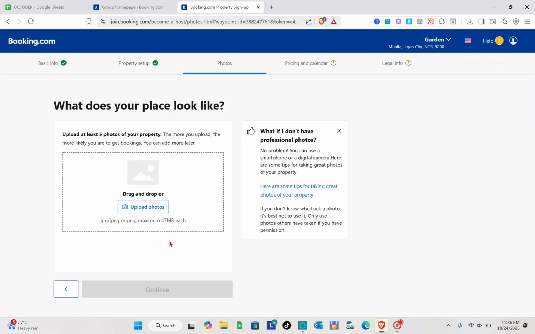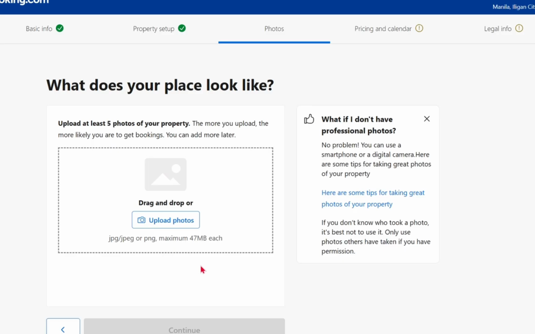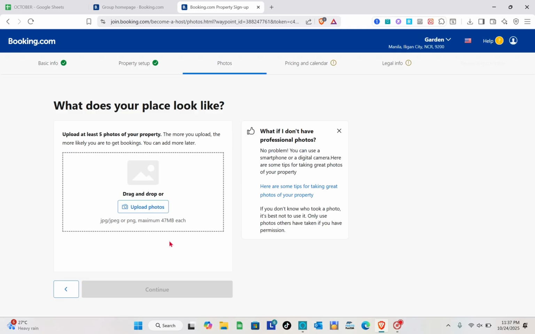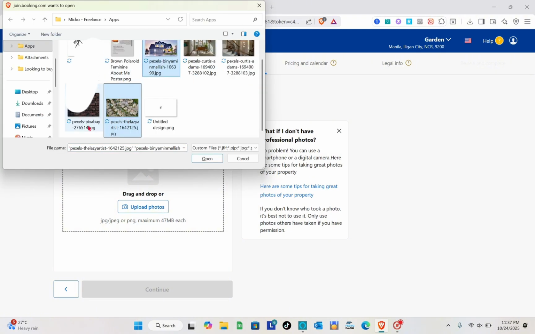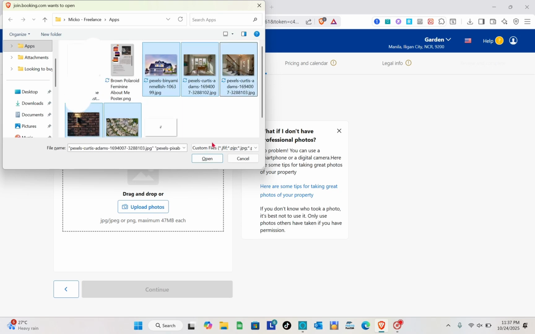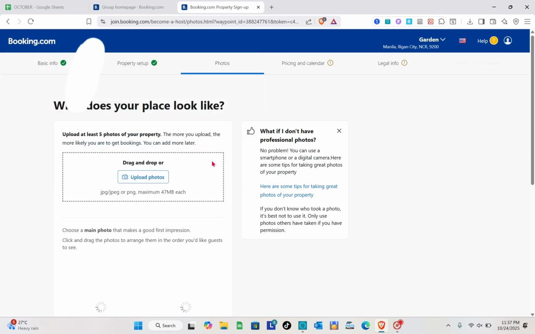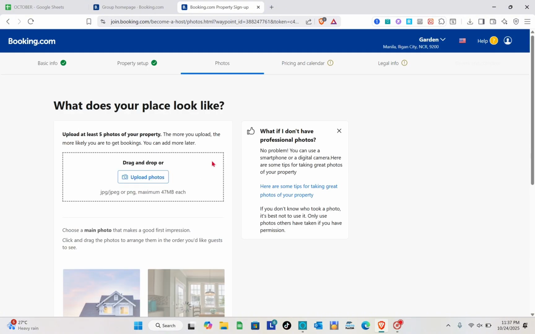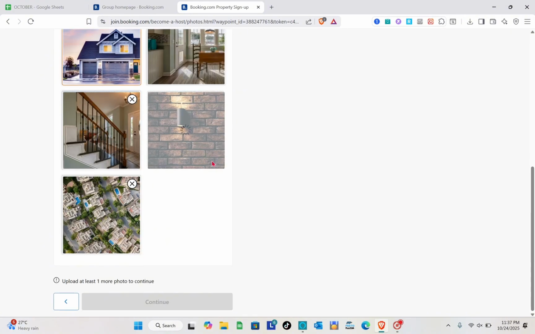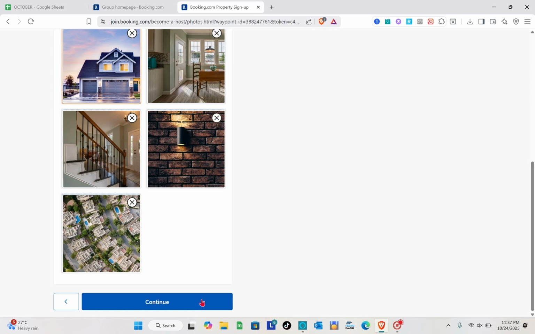So here you can upload at least 5 photos of your property. The more you upload, the more likely you are to get bookings. So you can add more later if you want to. So let me just upload here random photos. All right. Okay, so after uploading your photos, you just have to click on the continue option at the bottom.